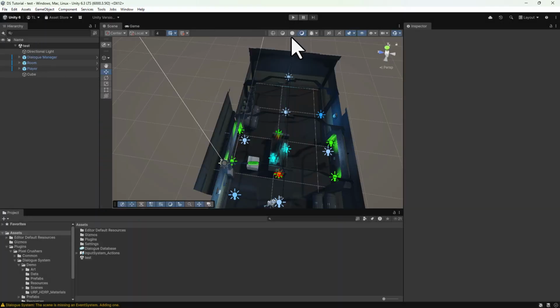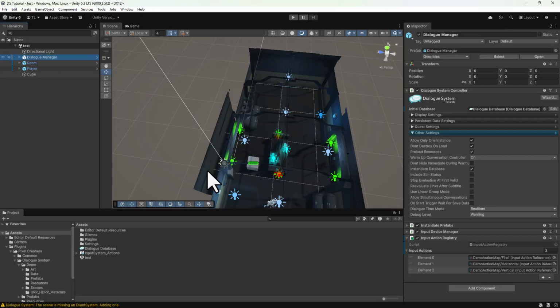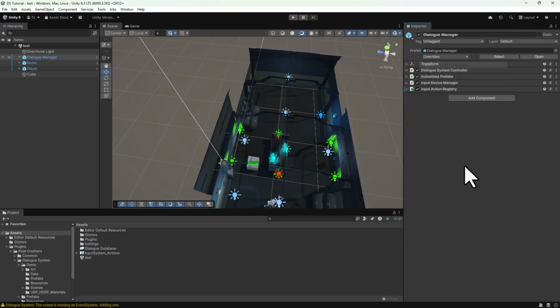Now that we have a working scene, let's set up the save system. The save system component acts as a persistent singleton, which means it survives scene change. You can add it to the Dialog Manager, which by default also acts as a persistent singleton, or you can put it on its own game object. I'll add it to the Dialog Manager here.